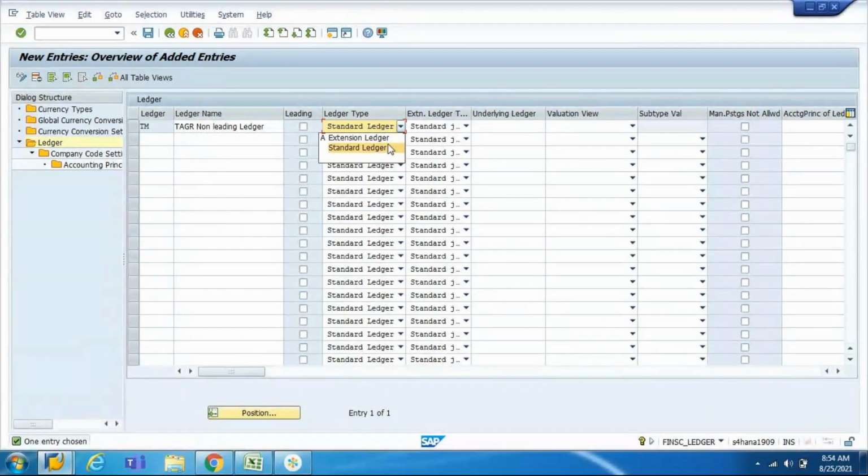In S4 HANA, you have another thing called extension ledger. So in ECC, you only have standard ledgers. So in ECC, there is no such drop down. So you will have only the standard ledger. The concept of extension ledger, we will discuss once we are good at the postings. So this is a standard ledger and extension ledger type.